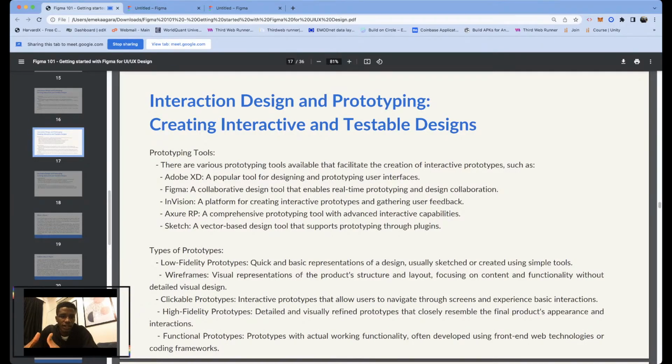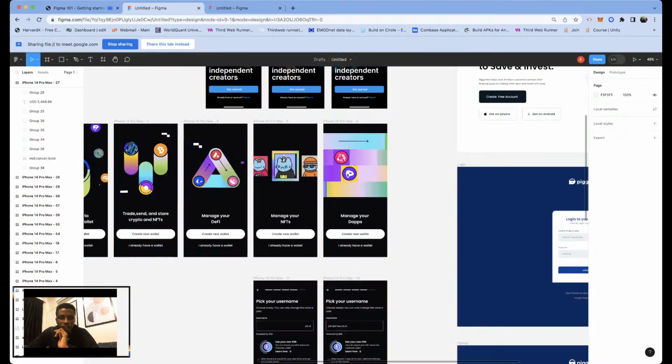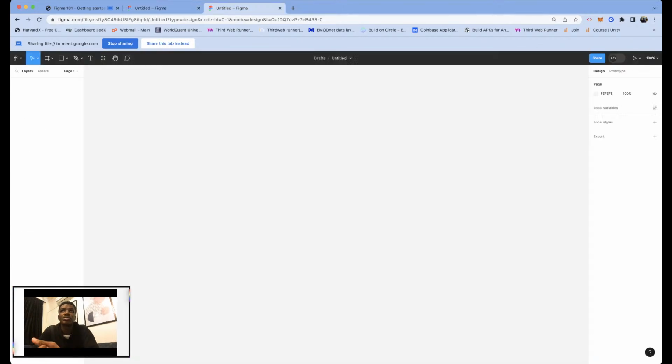So, there are different types of prototypes. There are lo-fi prototypes, wireframes, clickable prototypes, hi-fi prototypes, and also functional prototypes. You can look up the different meanings of these because we touched on some of them before. Like the design we have here is a prototype, but it's a high fidelity prototype, which is the highest quality of digital prototype that you can have. There are also lo-fi designs, lo-fi prototypes, which are prototypes that.